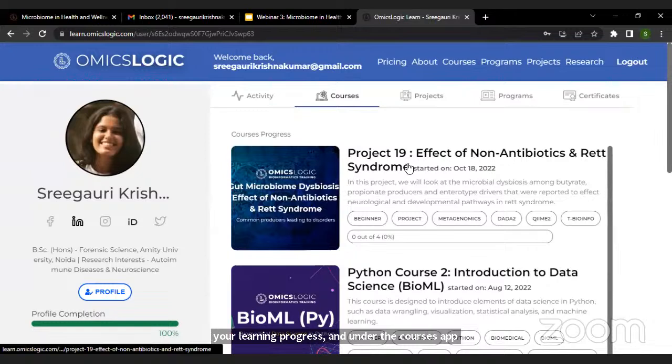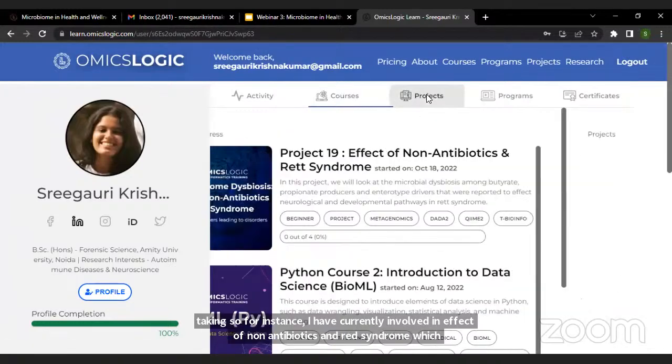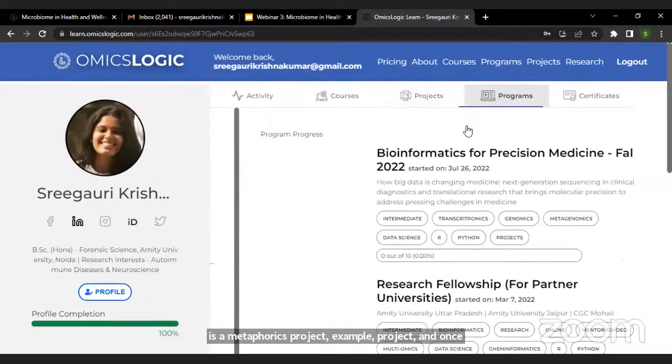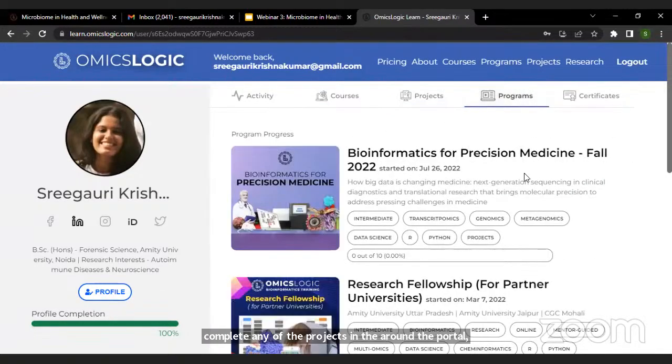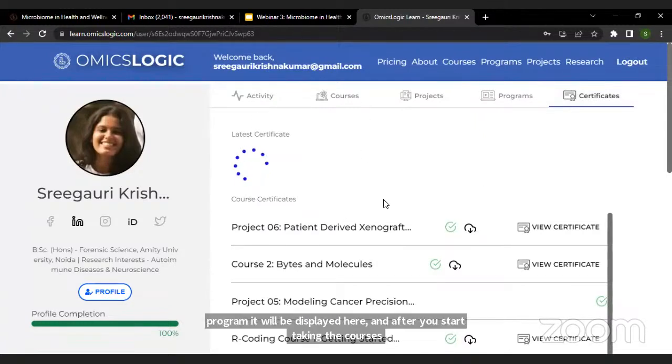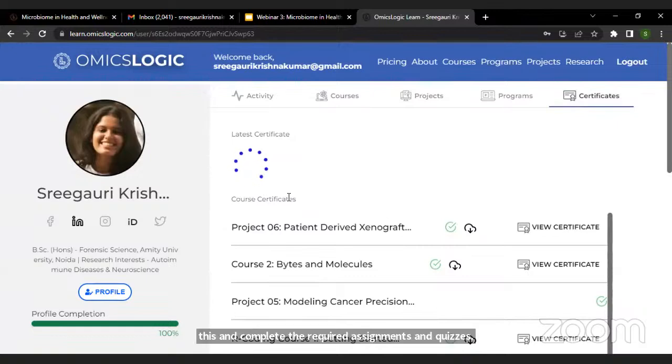For instance, I have currently enrolled in the effect of non-antibiotics and Rett syndrome, which is a metagenomics example project. Once you complete any of the projects and upload on the portal, it will be displayed here. And once you enroll for any of the programs, such as the metagenomic data analysis program, it will be displayed here. After you start taking the courses and complete the required assignments and quizzes, the certificates will appear under the Certificates tab.